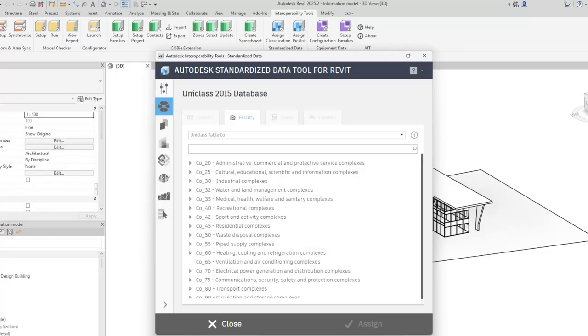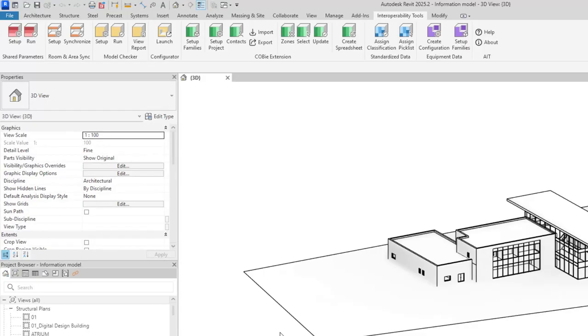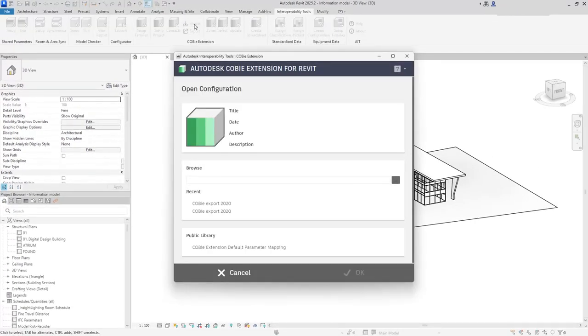Once the classification database has been loaded into the project, saving the project keeps this loaded and you won't need to do this again. Click Close to exit the dialog, and on the ribbon, on the Interoperability Tools tab, on the COBie extension panel, click Import to import the COBie project setup file into this project.